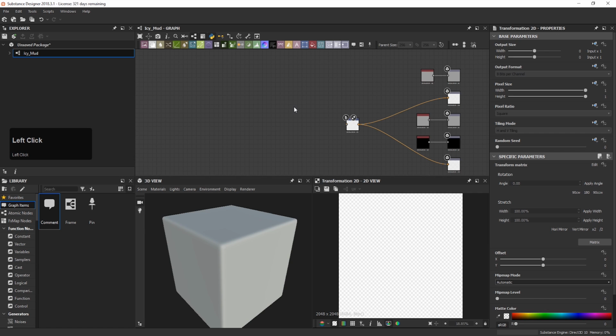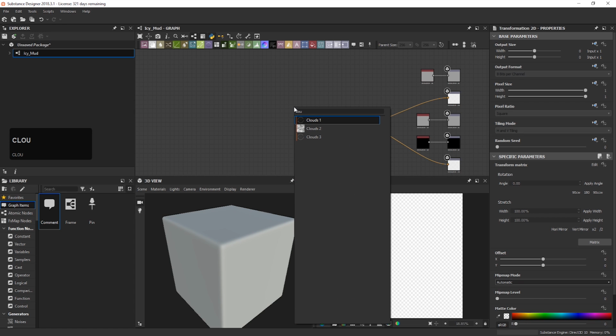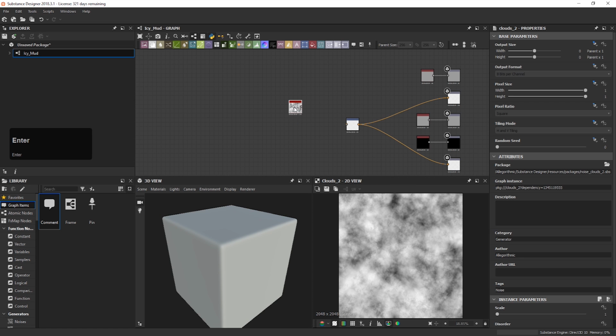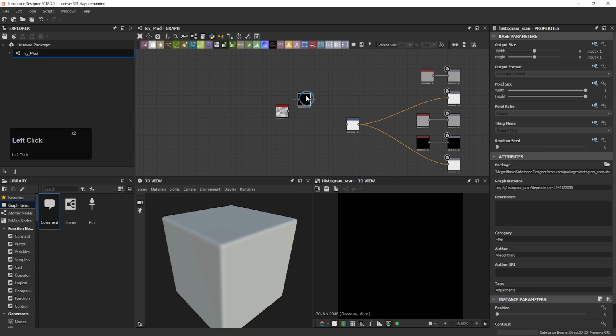So I'll choose a noise generator that is soft in a sense. Press space and type clouds. I will be using Clouds 2 for now. What I am going to do here is to blend two cloud nodes together. Let's bring in a histogram scan to control our map.